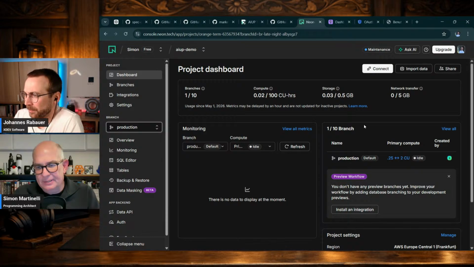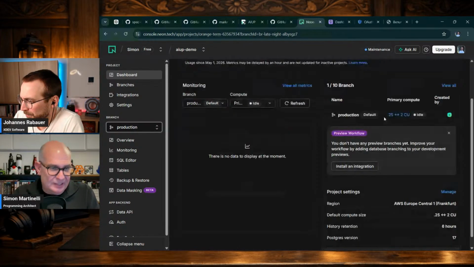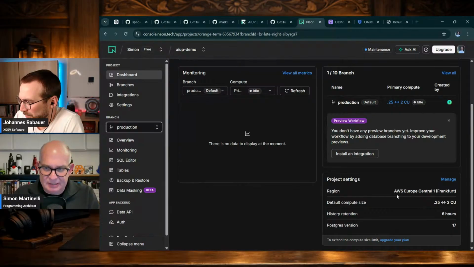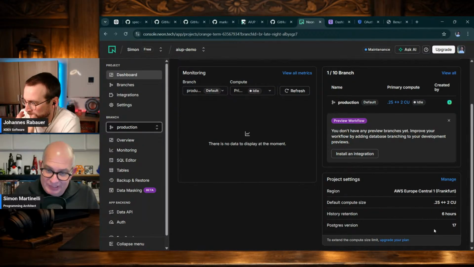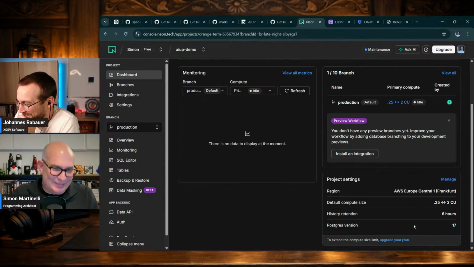And you can also choose the region, by the way. Probably that runs on AWS, like most of these things. So yeah, it's AWS, as you can see. Here we have Postgres 17, as you can see, not 18, by the way. But it doesn't matter, so it's not a big deal.